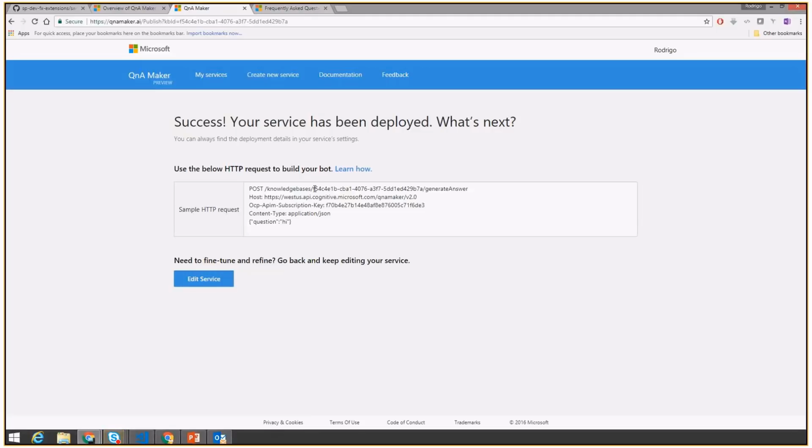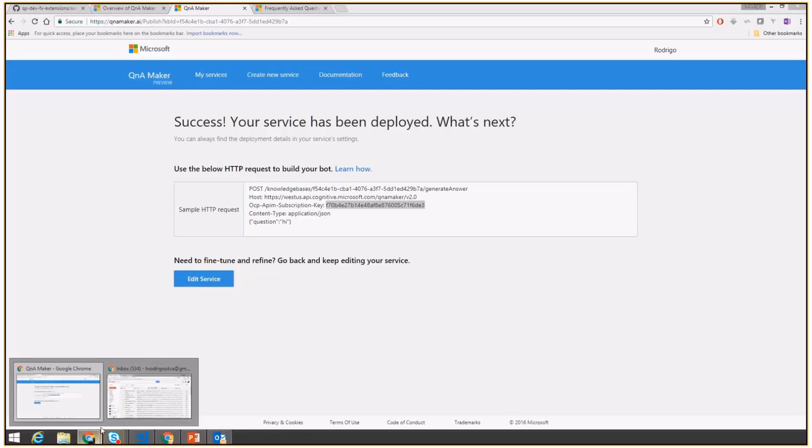One is the knowledge base ID, which is here, and the other one is the subscription key. So all set. We have our knowledge base, we trained, we're happy with the results, and then we grab these two values. Okay, so let me now just jump into the code.